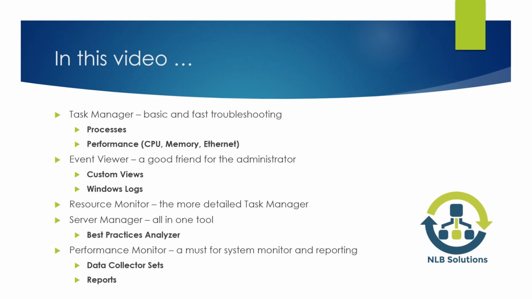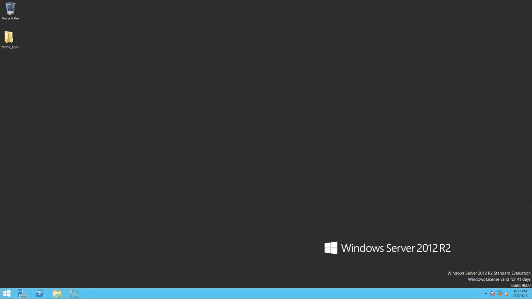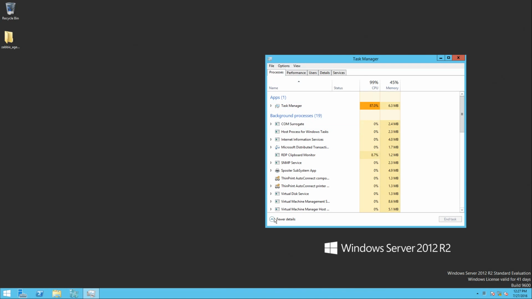So let's dig into the demonstration. Now that I'm on my server, I'm going to start by opening the Task Manager. The easiest way to open Task Manager, of course, is to right click on the toolbar on the bottom and just open Task Manager.